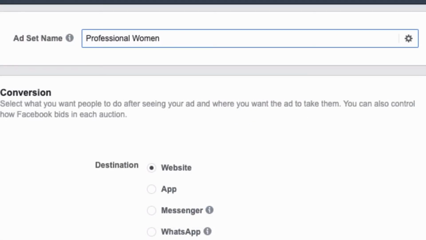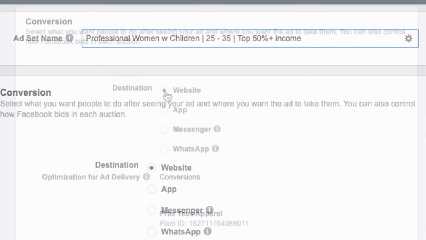First, let's give our ad set a name. Again, we want to use a consistent naming convention and be descriptive as we can on who we're targeting in this single ad set. This is such an important point because you're going to have multiple ad sets in some campaigns, and you want to be able to quickly understand which of your audiences is working.